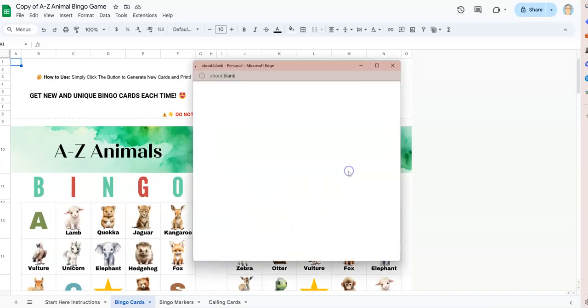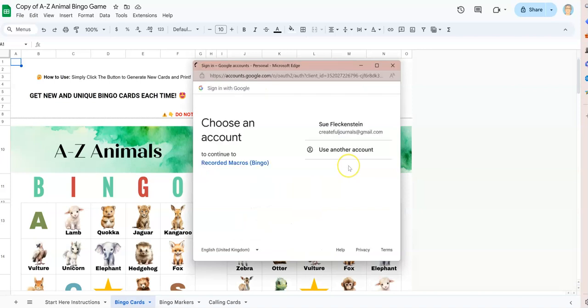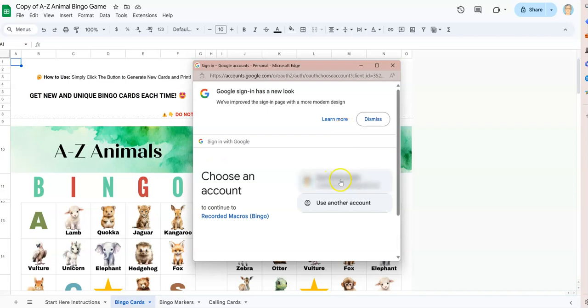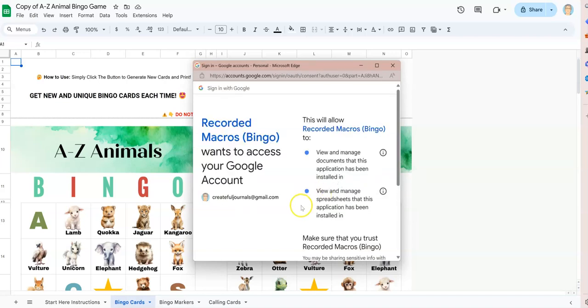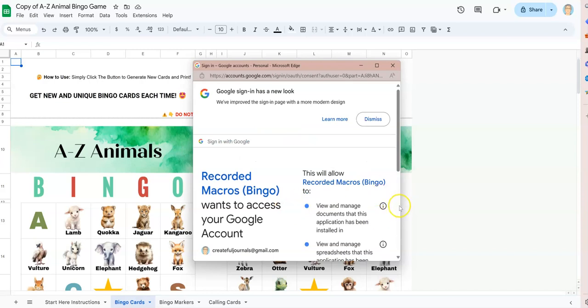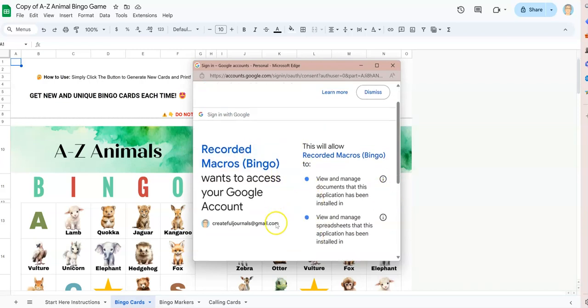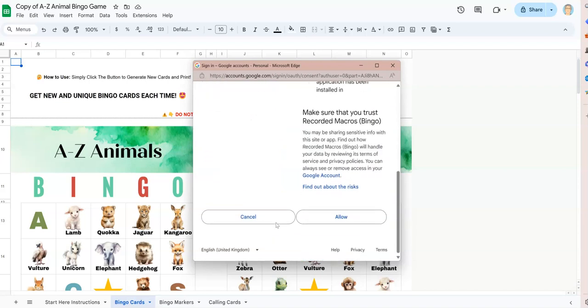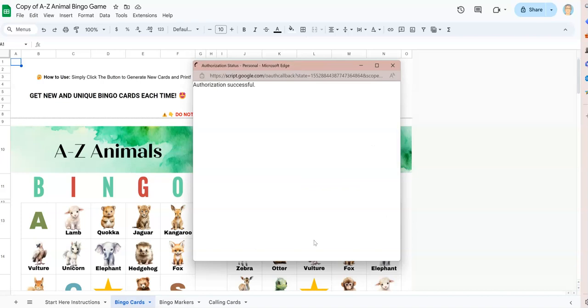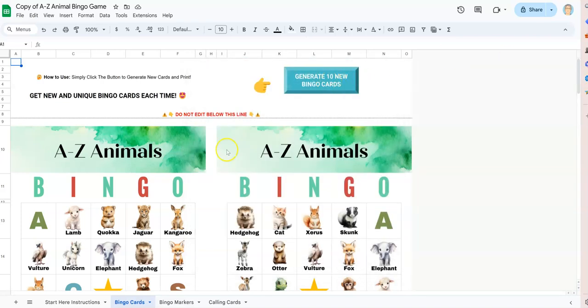You'll get this box to authorize it, click on OK, and now choose the account that you are logging into, and then log into that Google account. And then you just want to allow the recorded macros, and this is just going to allow that bingo card to refresh. So scroll to the bottom and click on allow. Okay, and now we can generate the cards.